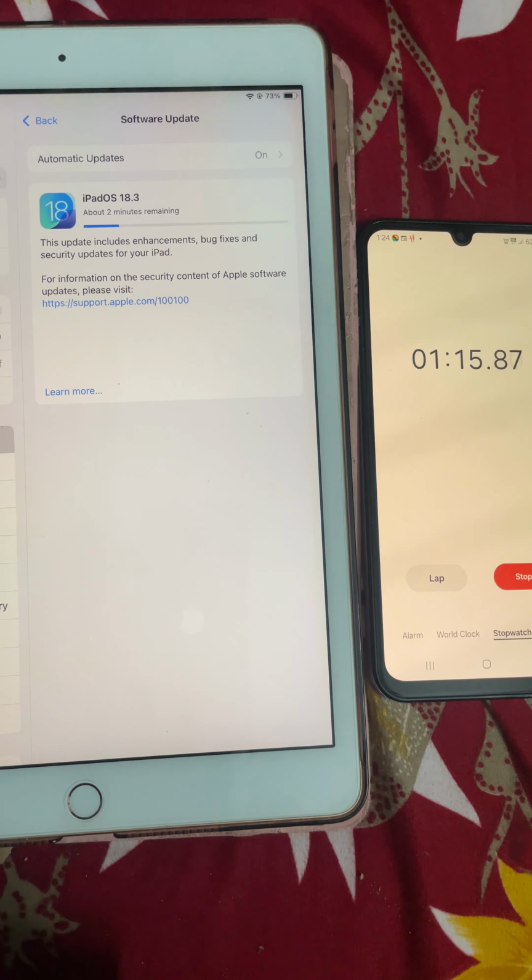Now it is 19 minutes 40 seconds. That means almost 16 minutes passed, but this preparing update stage is not yet over for this particular update of iPadOS on the 7th generation iPad, updating to iPadOS 18.3. Let's wait and see how much more time it would take to complete.